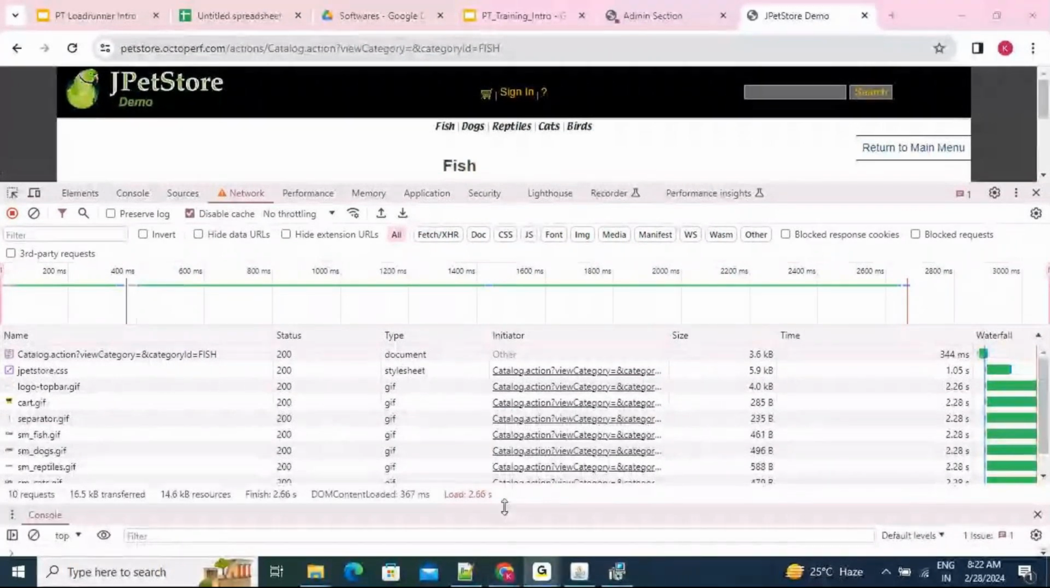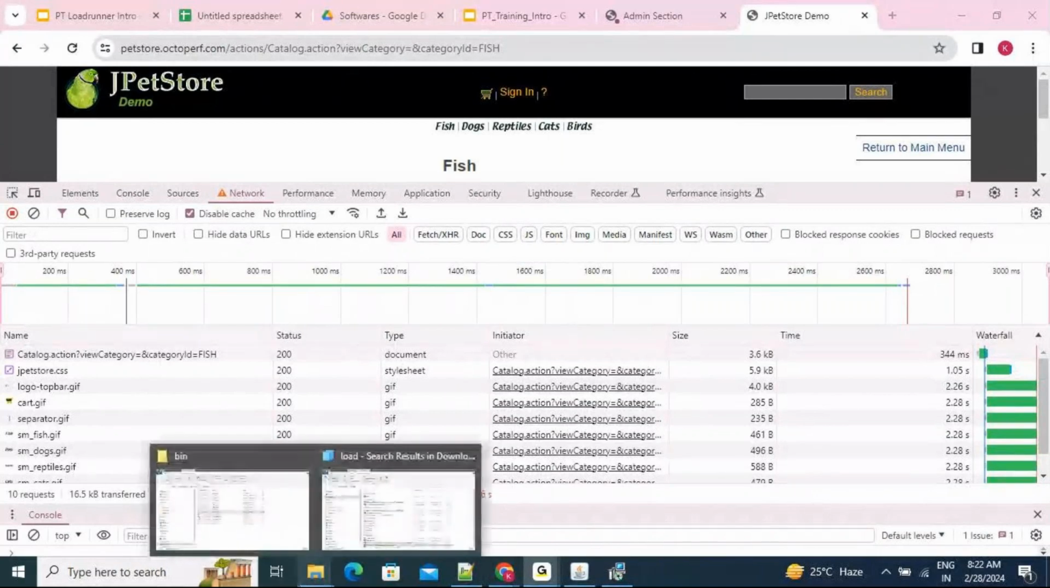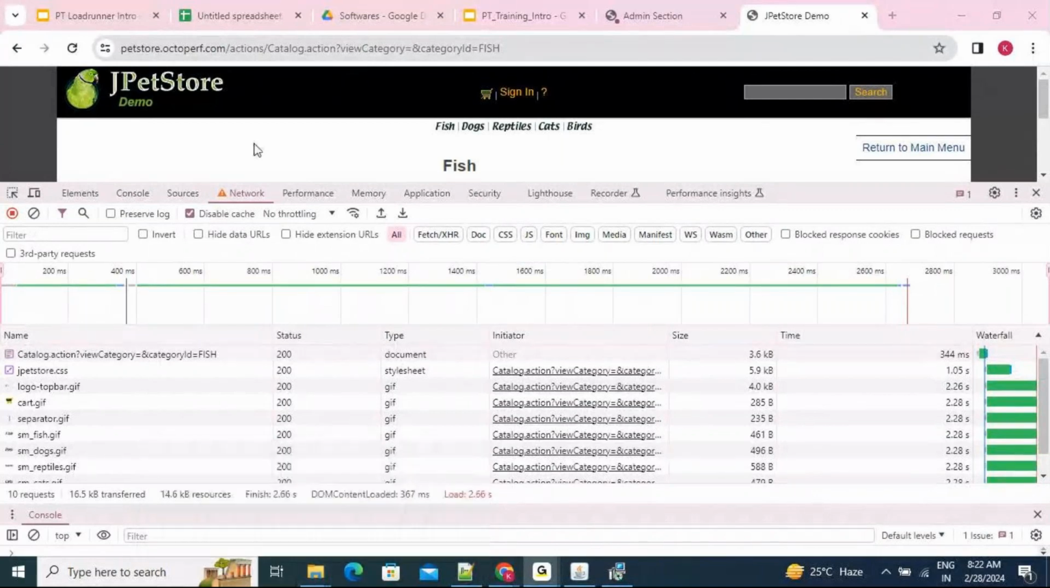So what is the load time here? It is nothing but the time taken for the page to load. This load time is only for my browser and only for a single user. Only one user is accessing the application, and it is taking 2.6 seconds to access this particular page.